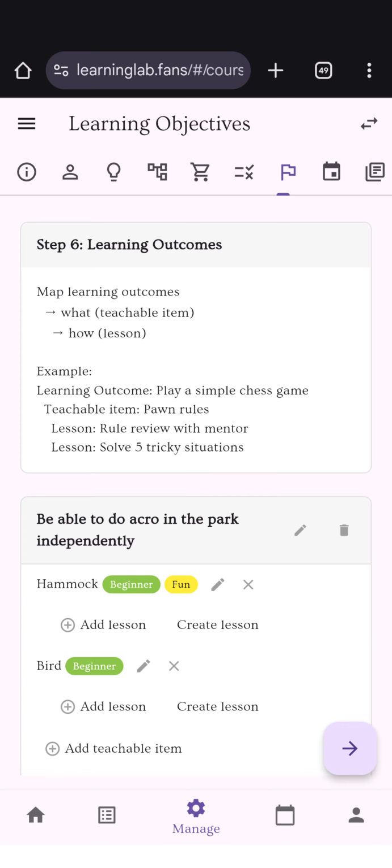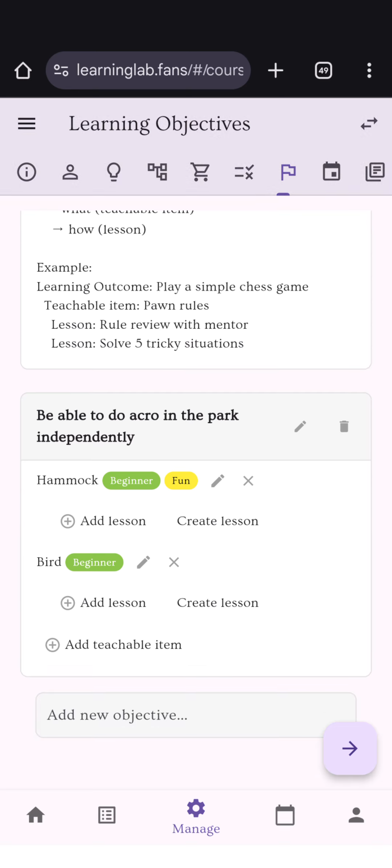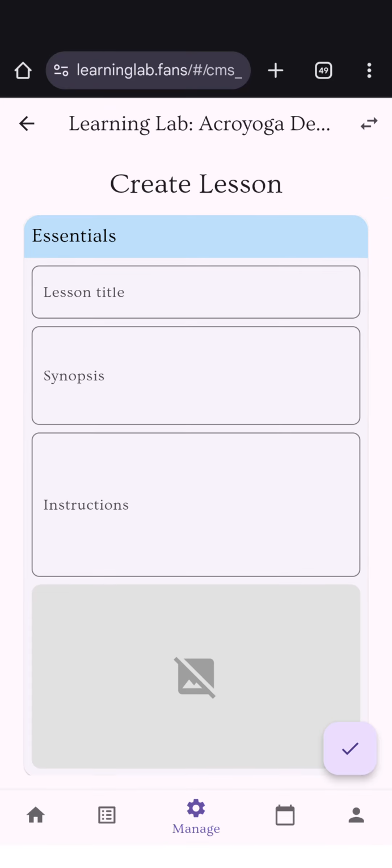In the app, what we've created so far are called teachable items. They're just kind of the pure concepts. And what we have to create next are the actual lessons. There's a difference between the two, because you can teach a concept in many different ways. You can introduce bird in many different ways, you could have many different exercises. So what we have right now is bird as a teachable item, and create lesson is creating the actual lesson.